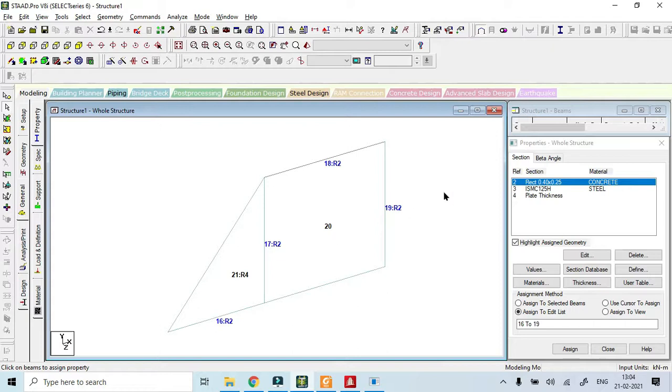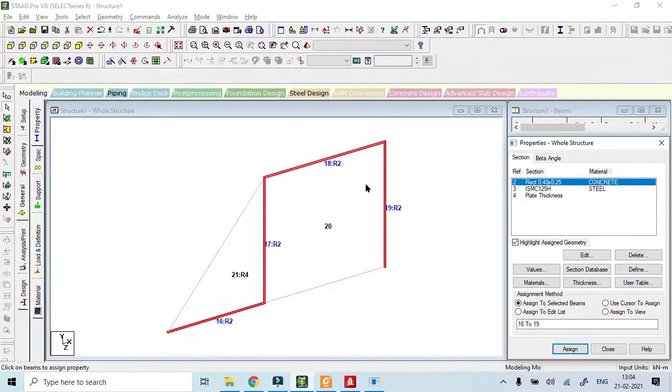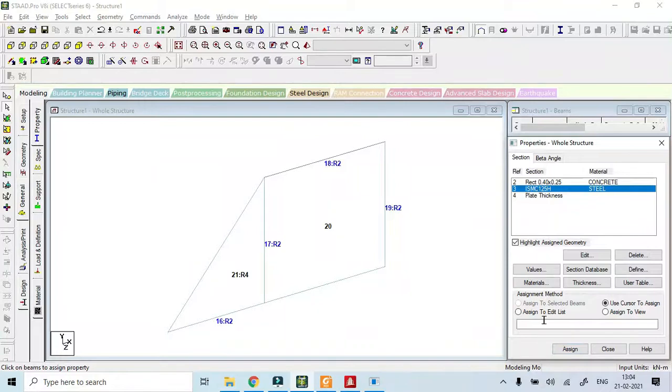Another way of assigning is by using these beam numbers. For example, now you see everything is R2. If I want to make any two of these R3, for example, I want to make 17 and 18 R3. So I click here ISMC 125, and I come here and write the corresponding beam numbers here.